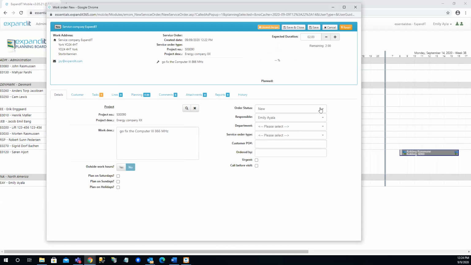You can set the status. Currently it's new. I can set it to something else if I would like. Currently I'm responsible for it as I'm the planner that created it. If I want to assign it to someone else, I can say, you know what, this is Anne's now. You can change the department. I can say this is coming out of Belgium.